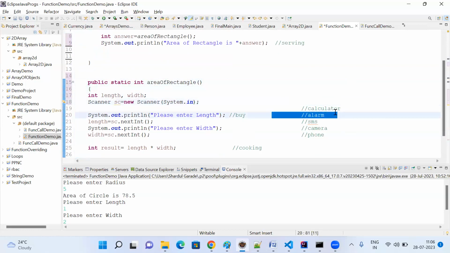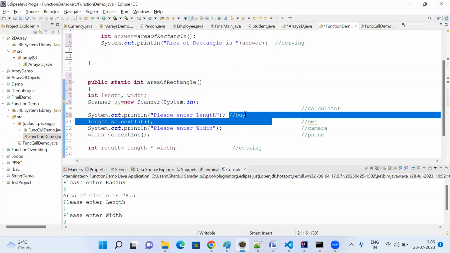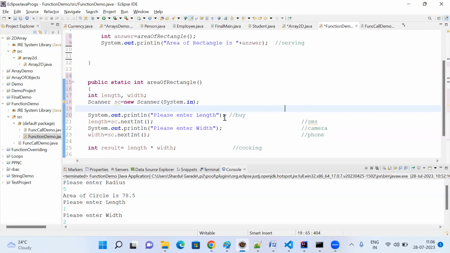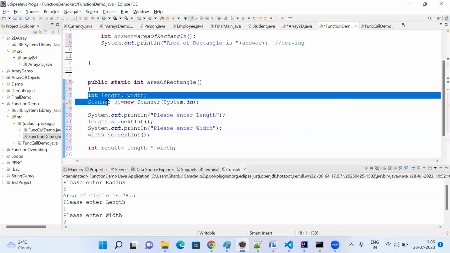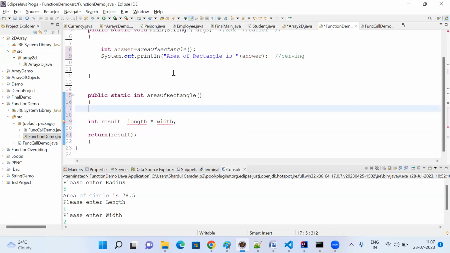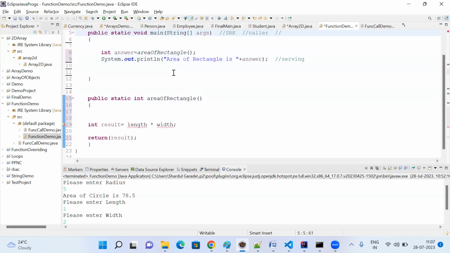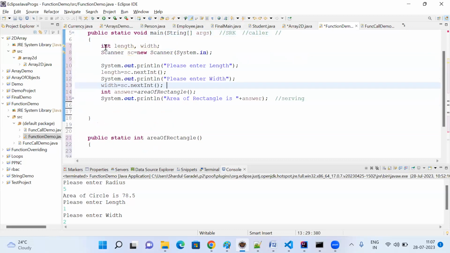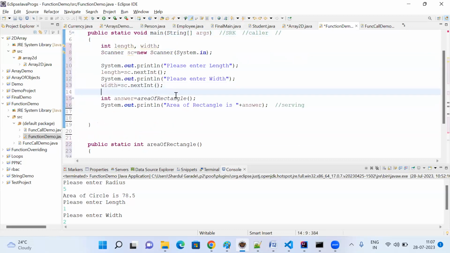So now what we will do is the buying part. The caller will buy, right? So what code will transfer to Amir now from here? Starting from the scanner part and the print part, right? The scanner part will now go to Amir. And now whenever he is calling the function, he will pass this length and breadth, saying please give me the area of this length and width. You don't take the length and width, I will give the length and width, correct?